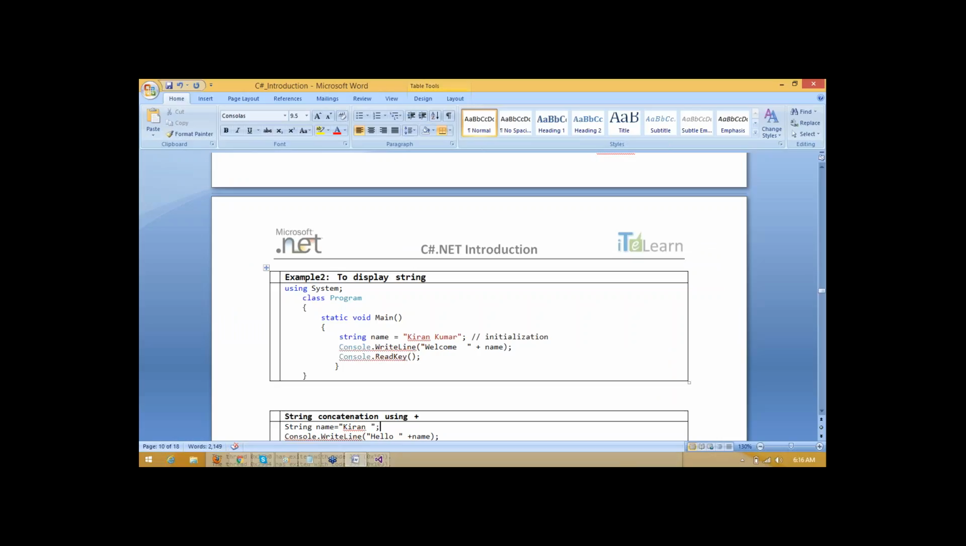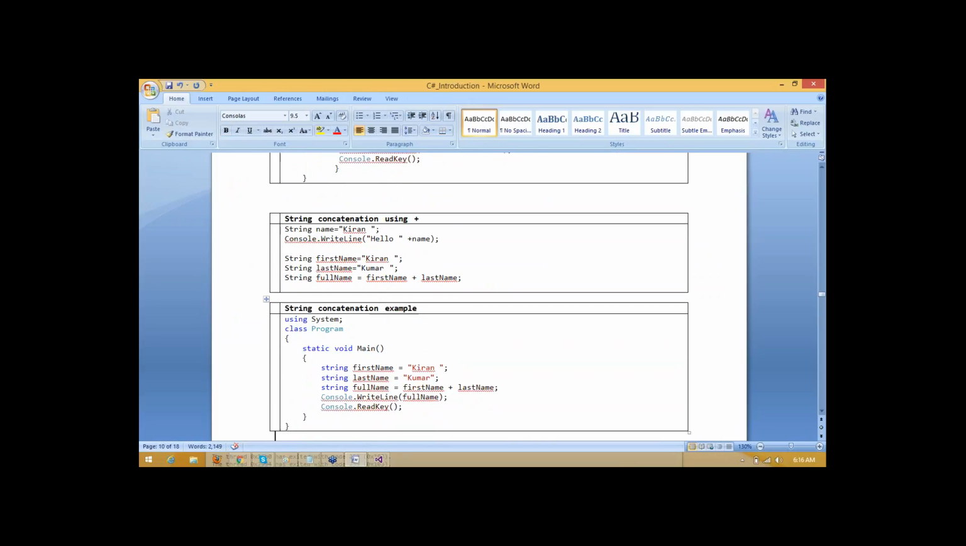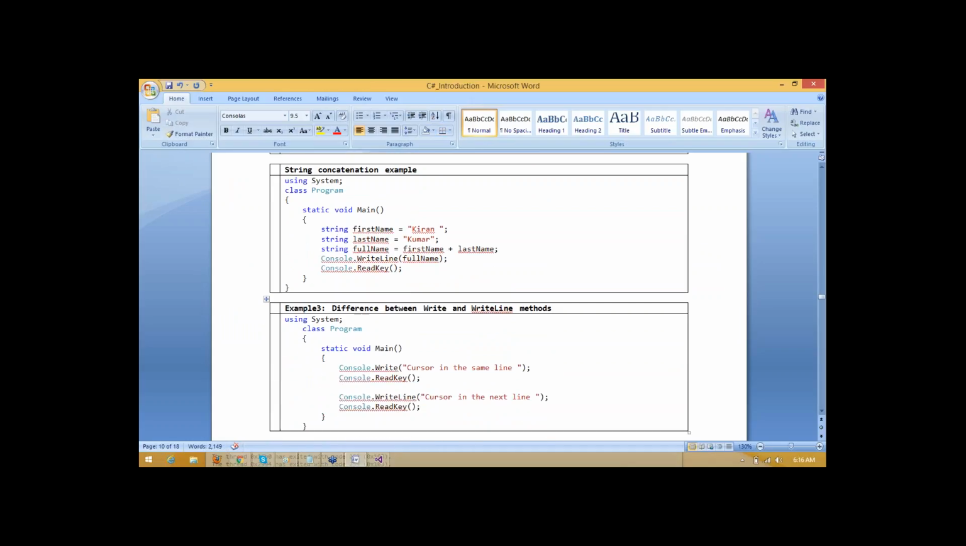Here is the example. The example snapshot was also taken. Here is an example which will specify the difference between Console.WriteLine and Console.Write.